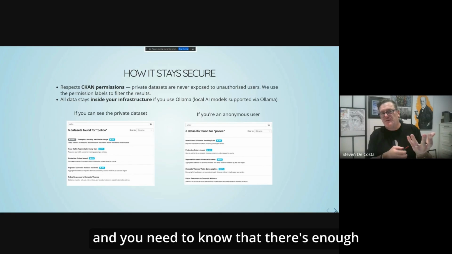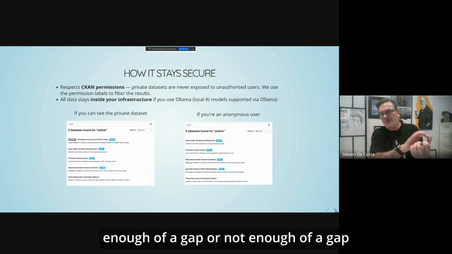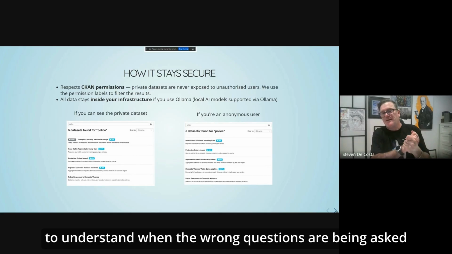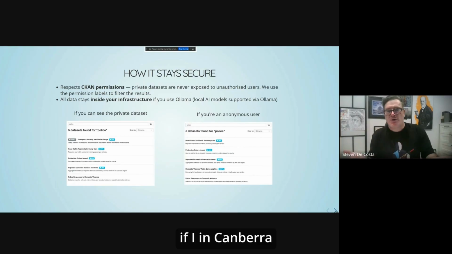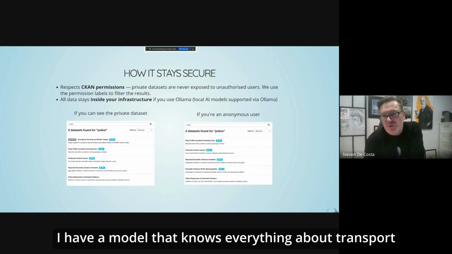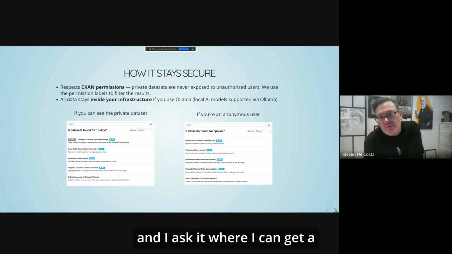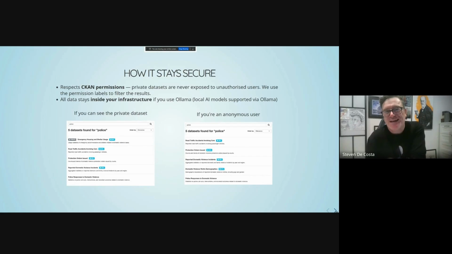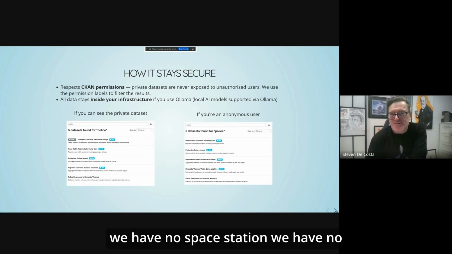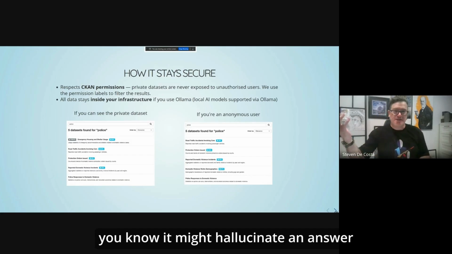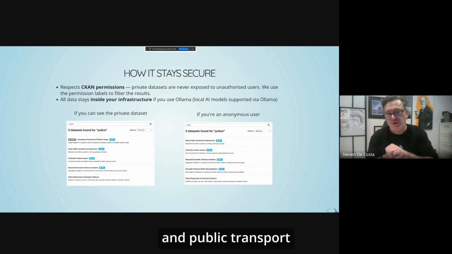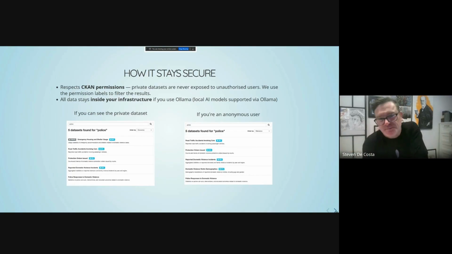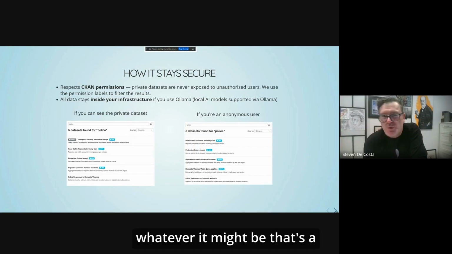And you need to know whether there's enough of a gap to understand when the wrong questions are being asked for the model that you've got. If in Canberra I have a model that knows everything about transport, and I ask it where I can get a ride to Mars, we have no space station. It might hallucinate an answer because it has enough understanding about transit and places to get on and off and public transport, but it doesn't have enough information to know where the space station is.